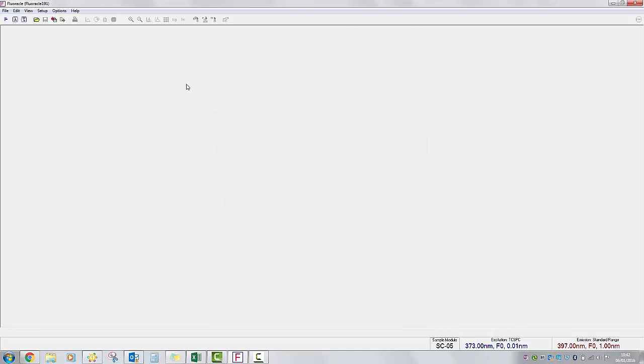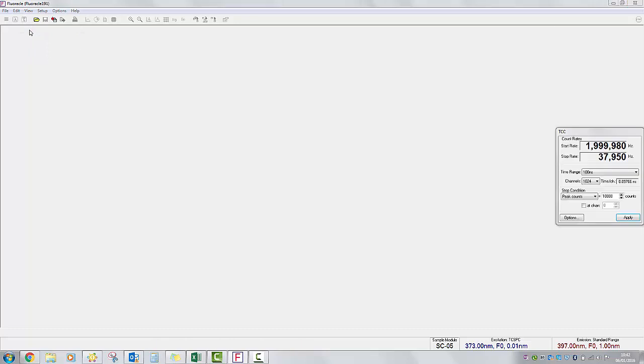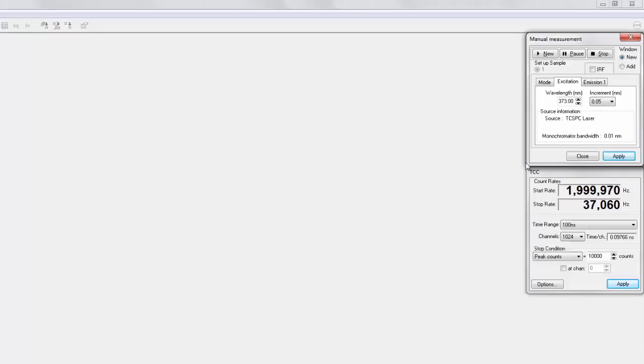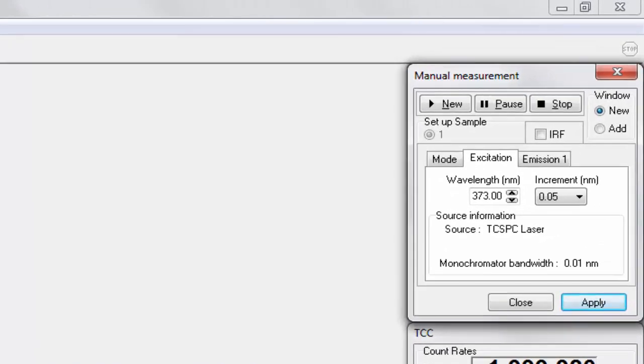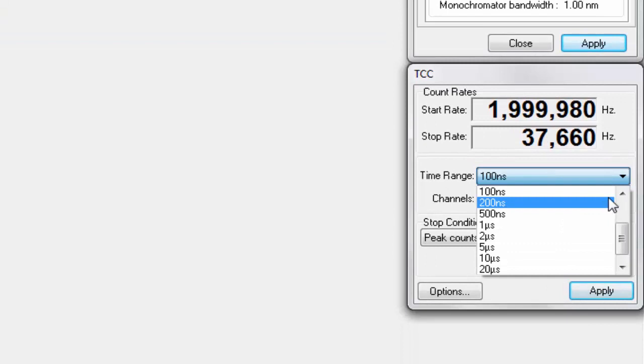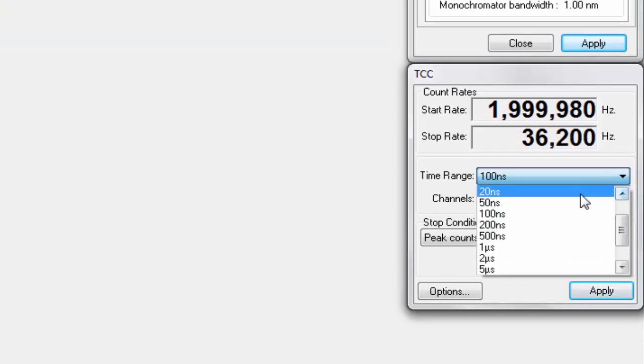To begin the measurement, we go to TAW, Manual, and this brings up the lifetime measurement windows at the right hand side of the screen. In the top window we have parameters carried through from the signal rate window, the excitation and emission parameters we chose there. In the bottom window we can see the start rate and stop rate.